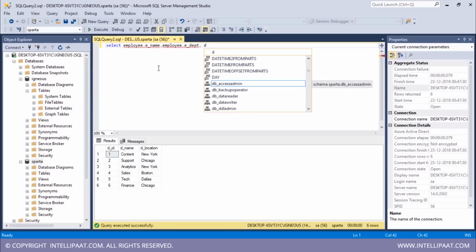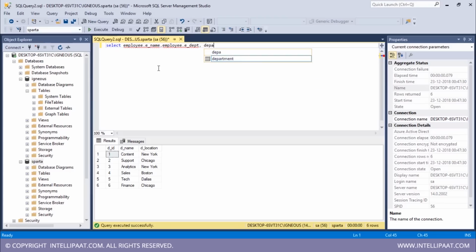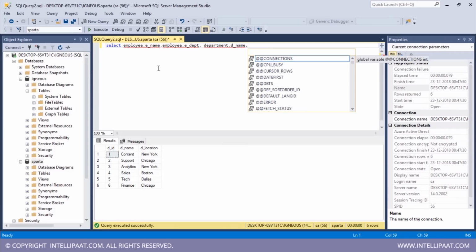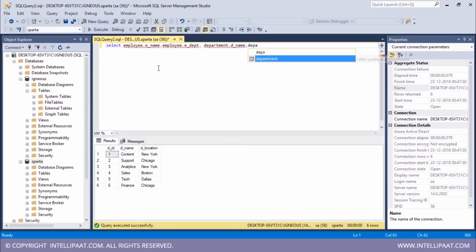After that, I'd also want the department name and department location columns from the department table. So I'll give in the name of the table, department. I'll put dot over here and then I'll select department name. Similarly, I'll also select the department location column. So I will give in the name of the table. I'll put dot and then I'll select the department location column.